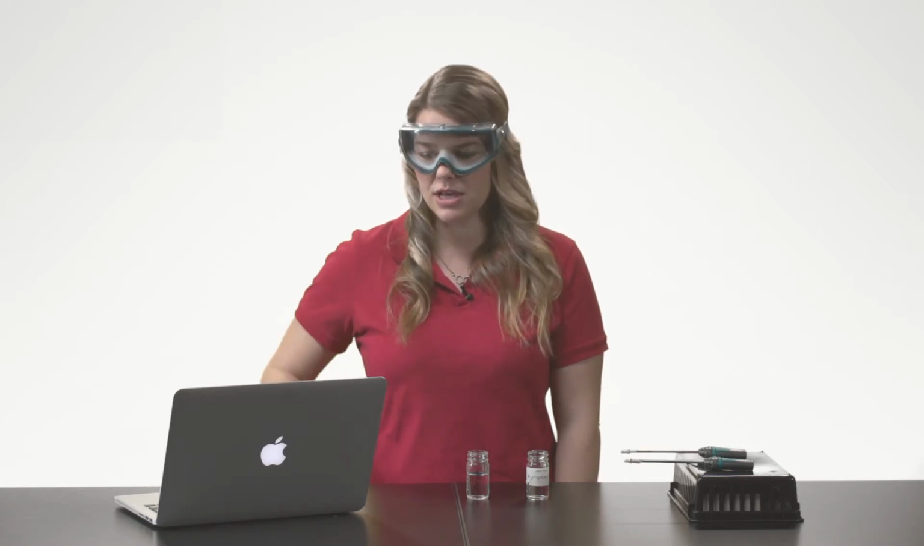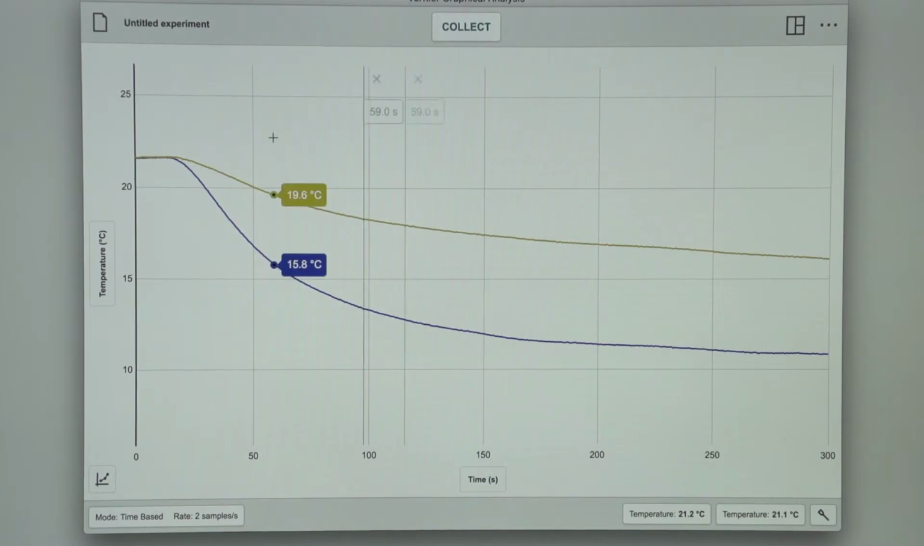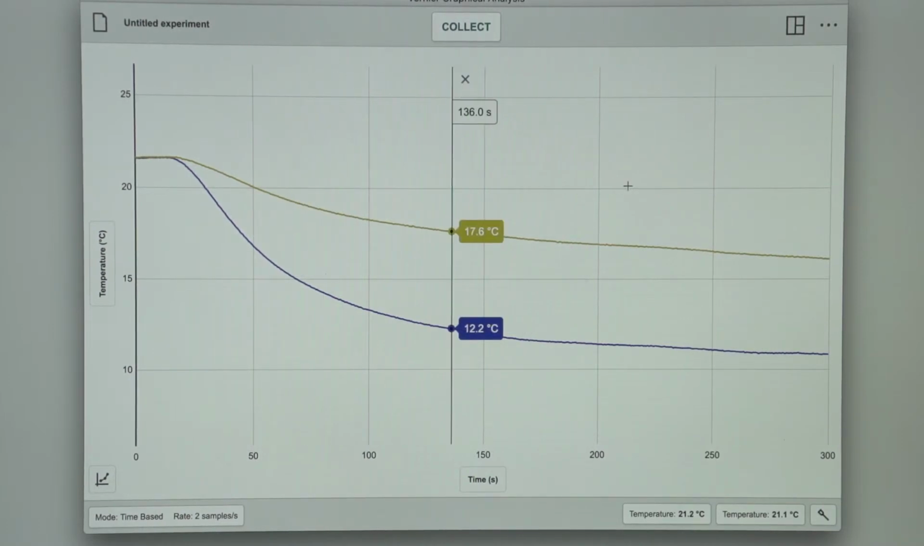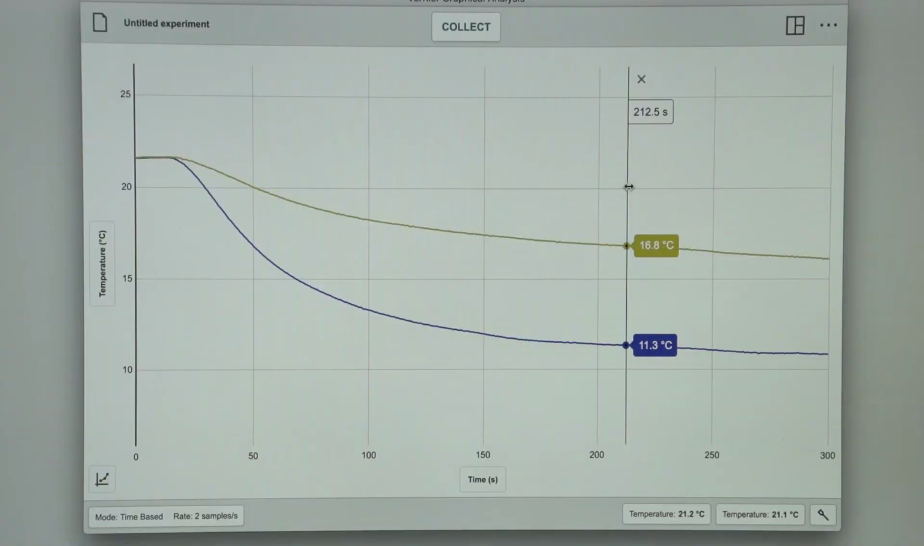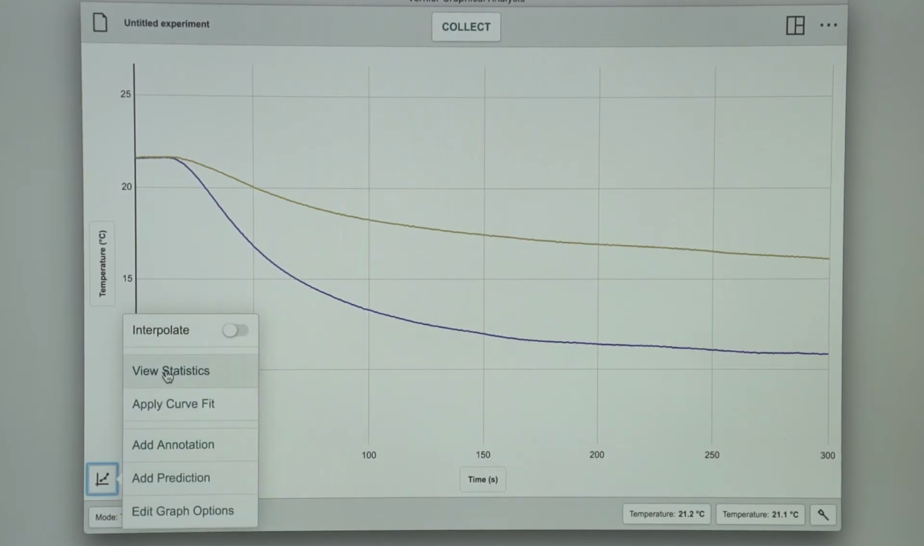For each of the liquids, we are interested in the minimum temperature and the maximum temperature. The difference between these two values will give us our delta T, the temperature change during evaporation. To display these values, I can tap along the graph or, for a more accurate representation, I can look at the data statistics. First, let me close out of the examine line and then click on the Graph Tools icon and select View Statistics.